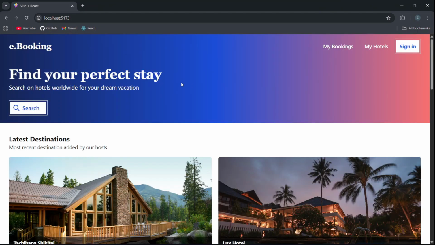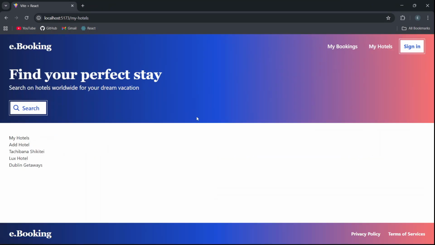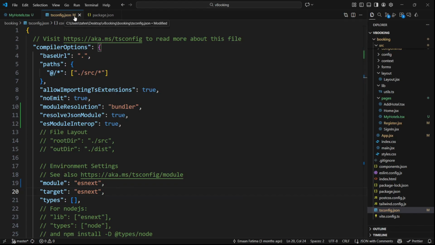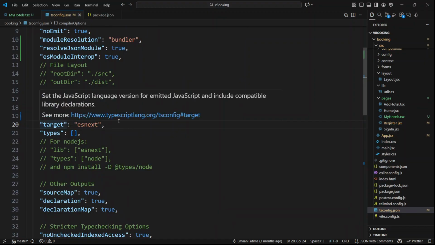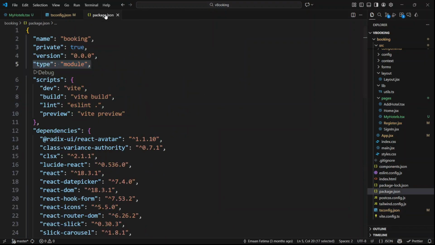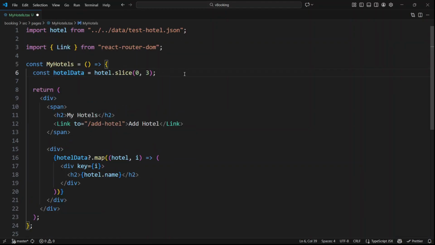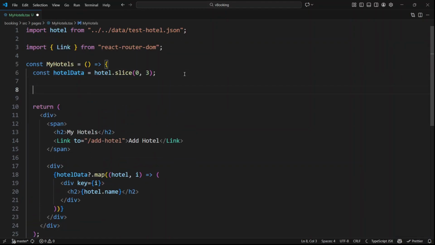Now let's go back. As you can see, our website is working, and let's go to my hotels page. Okay, now our code is working perfectly fine. All we have added in tsconfig.json file is module resolution to bundler, resolve JSON module to true, and ES module interop to true. And we also set module to ES next. And inside package.json, make sure that your type is module. Now before the return statement after hotel data variable, we will use an if statement to check.